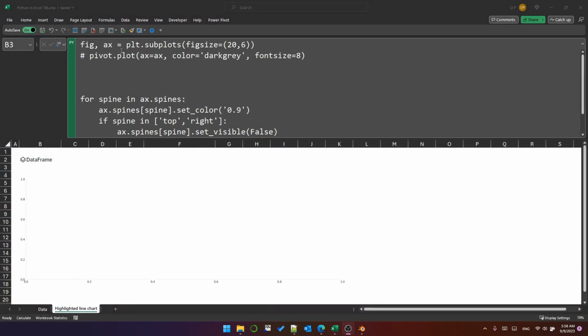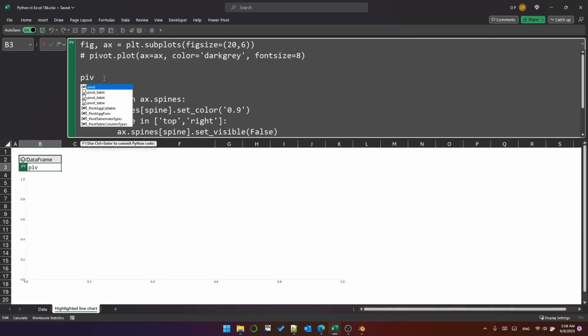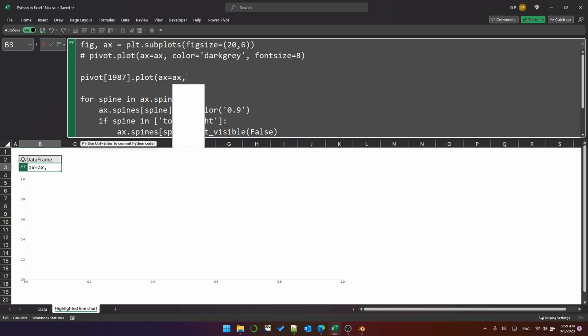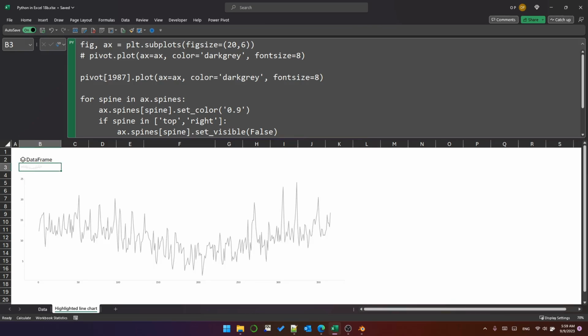Earlier, I mentioned that this plt.subplots method produces a blank canvas onto which we can plot charts. And pivot.plot plots all of the data in the pivot data frame. I've commented that out. You can see that the chart is empty. It turns out actually that we can also plot pandas series. And so if I wanted to, I could just plot a single line. So ax equals ax, color equals dark gray, and font size equals 8. Let's see what that does. That's given me the 1987 series.